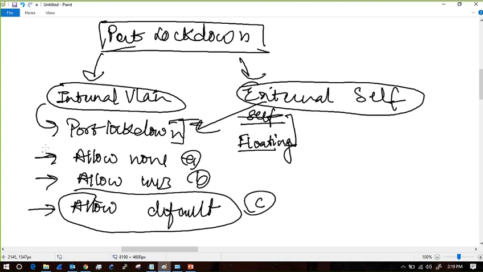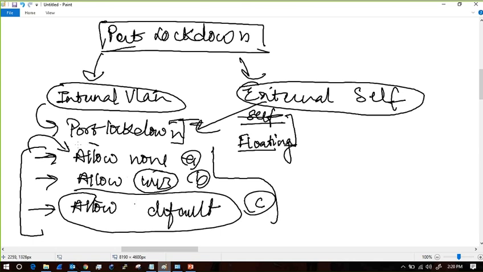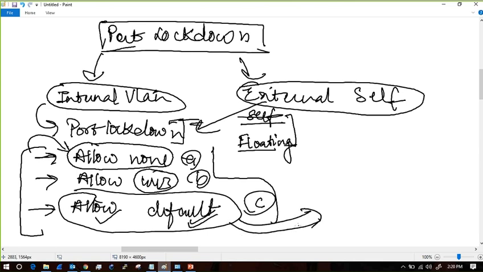It means the management traffic, the traffic that you are creating for this particular IP, that is a self IP or the floating IP, which type of traffic is allowed. You are allowing traffic only for HTTPS, or you are not allowing traffic destined for the self IP address or the floating IP address, or you are allowing some default type of traffic. Some traffic by default is allowed. So which type of traffic will be allowed.